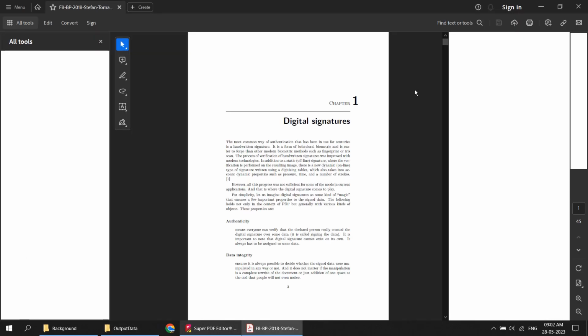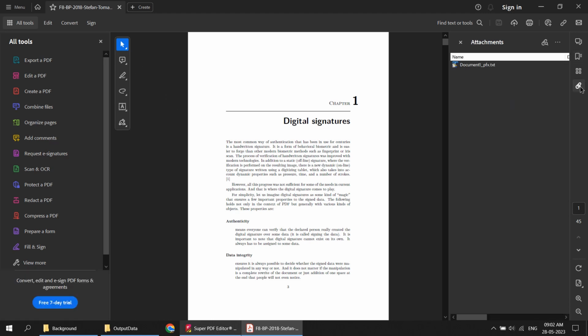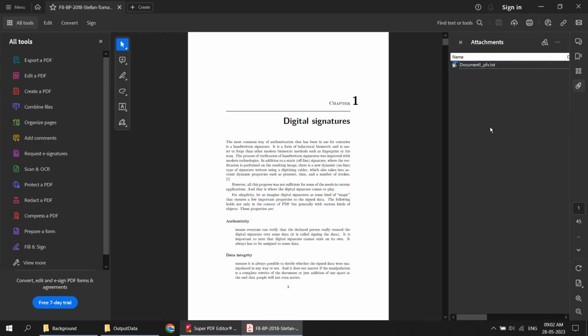We can see whether it is attached or not. You can see here your file is attached successfully, and you can also try to open it. Open this file. You can see the file is attached successfully to the PDF file. The benefit of the attachment is that when you send the PDF to any other place, system, or user, the attached file will move with this file.